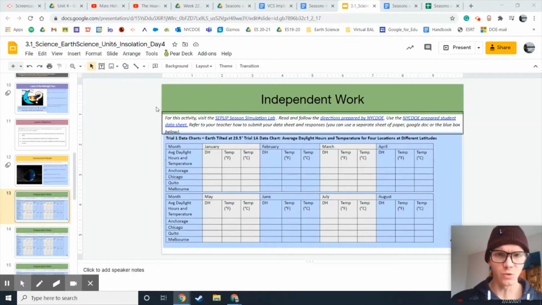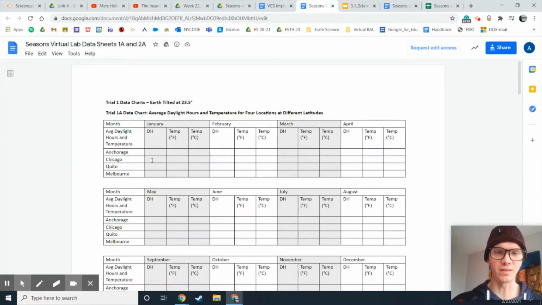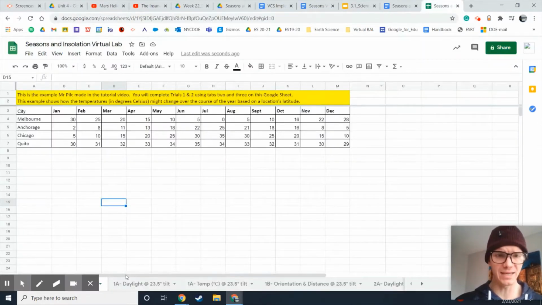I wanted to go through the SEPUP Seasons Simulation Lab, which is in day 4 of our installation unit. So in order to follow along with me, you can open up the SEPUP Season Simulation Lab along with the directions provided by the DOE, and I'm going to be using the Google Sheet version of this student data sheet, just because rather than work with this Google Doc with a data table, I'd rather work with a Google Sheet with my data table.